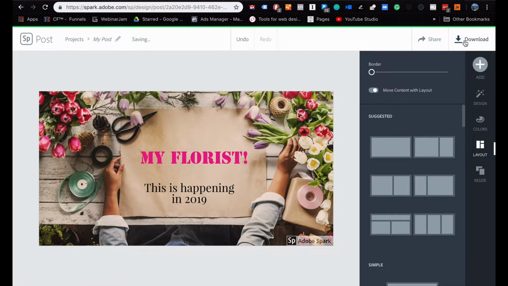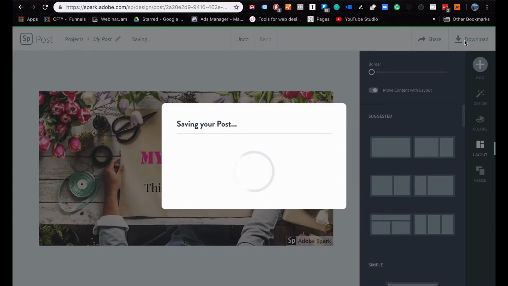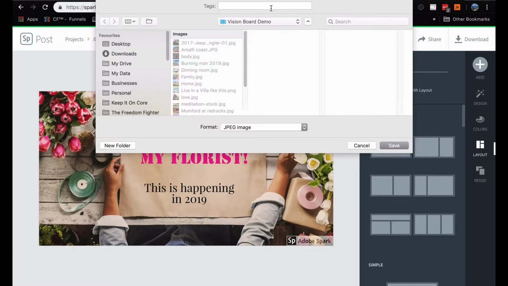What you want to do when you've got your image correct is you just want to say download. So now you've got this image created the way that you want. So you're going to download this image. Once you've got the image, you're then going to add it to your order board. So let's just call this florist.